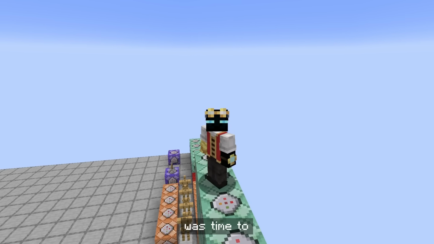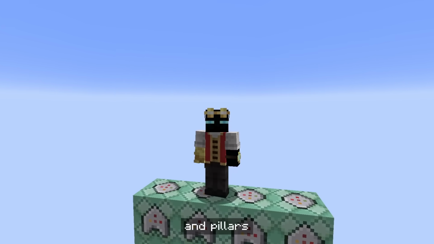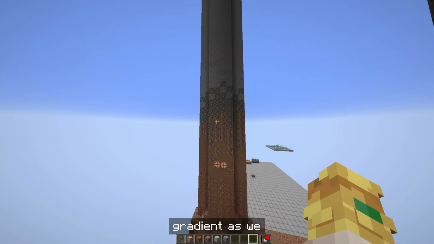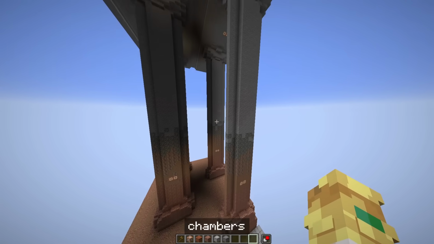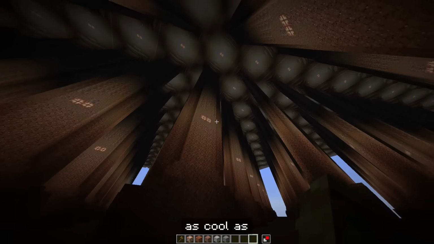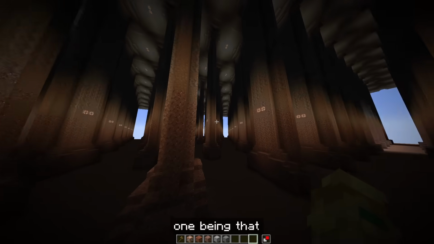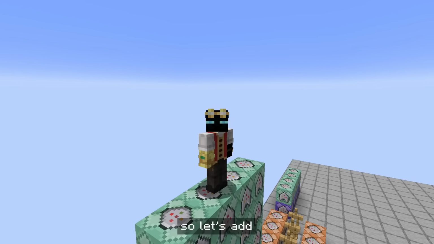So now it was time to actually build some floor patterns and pillars. I decided to go with this dark to light gradient as we are talking about a flat system and more dirt being on the bottom of these chambers, it just makes sense. Anyways, as cool as it looks, it still has some glaring issues, one being that it is very repetitive. So let's add some pillar variants.